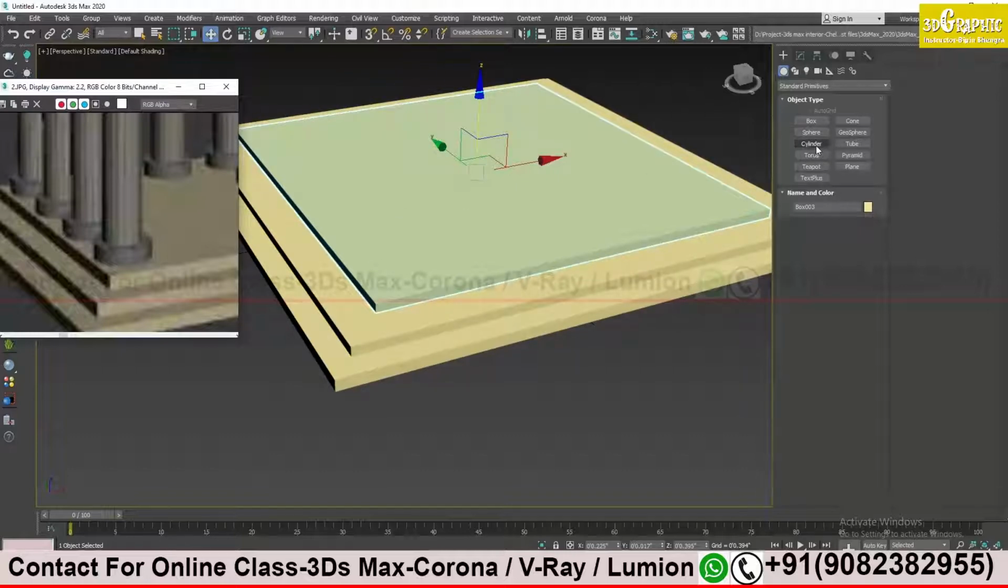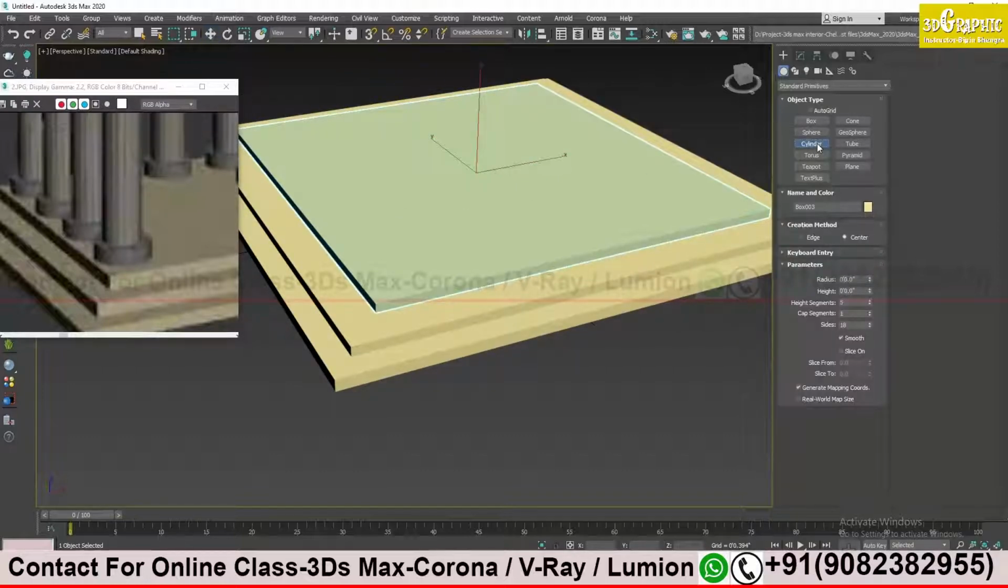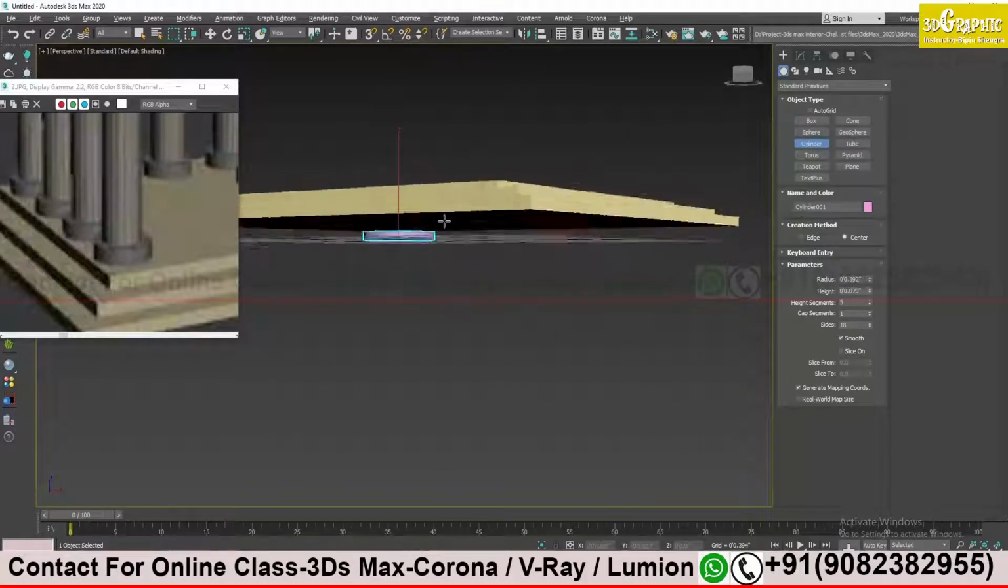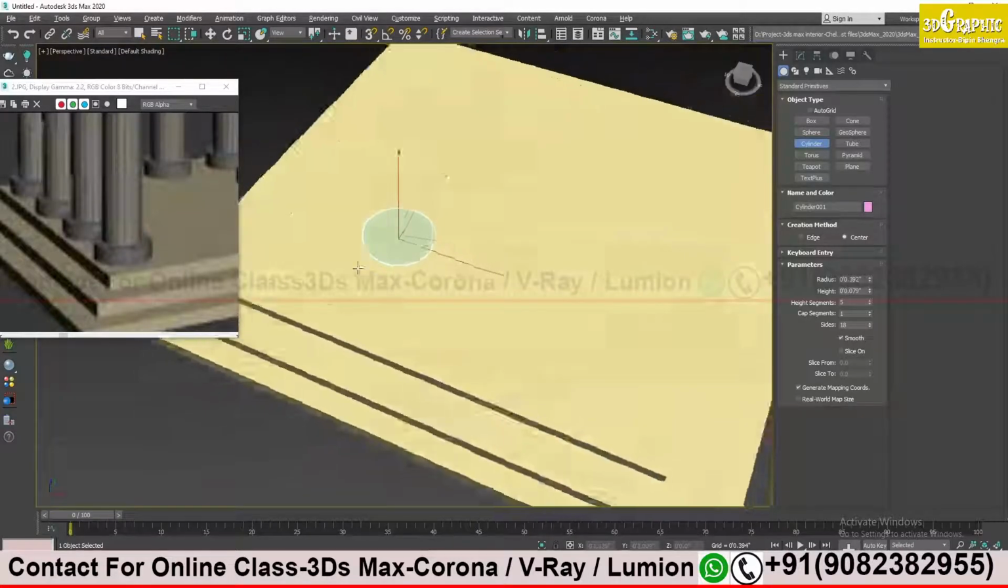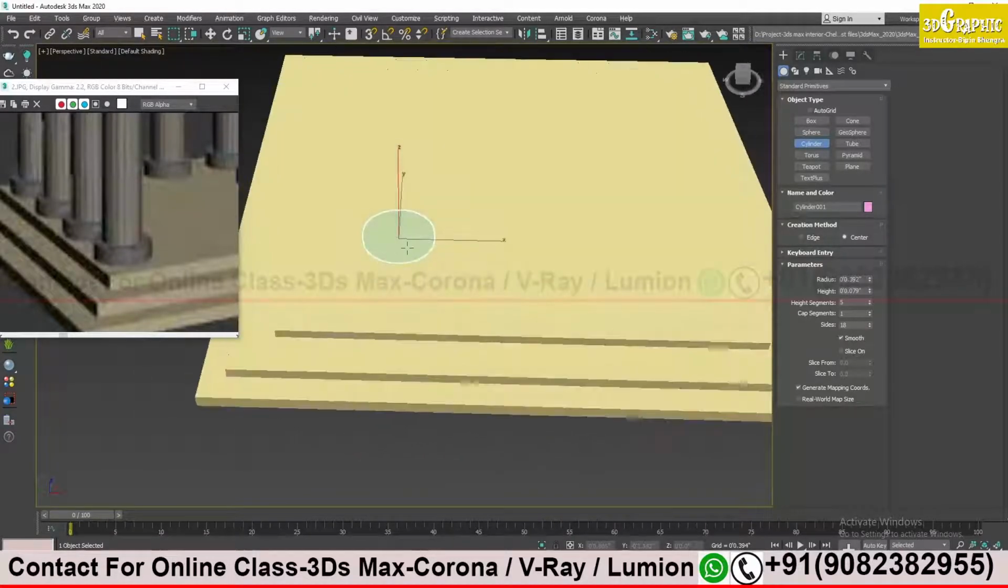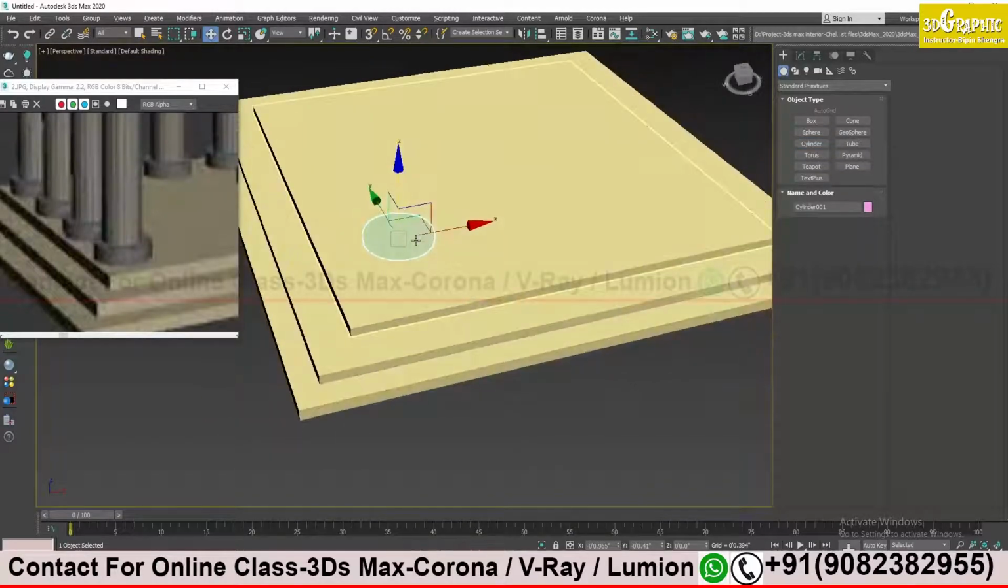Okay, so I will click on cylinder, but if I draw over here, see what a mistake has happened, what problem I'm facing. See, my cylinder is created inside the box. See, inside the box it was created. Now to solve this problem, what I have to do, I will delete this.